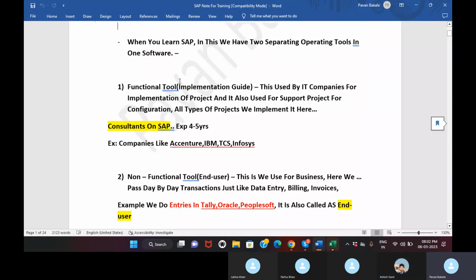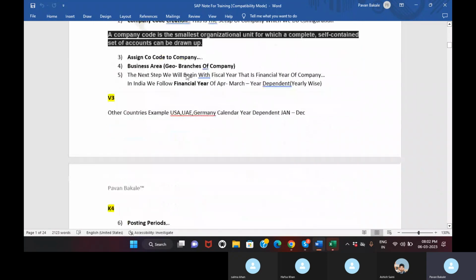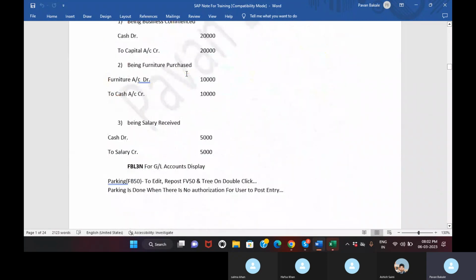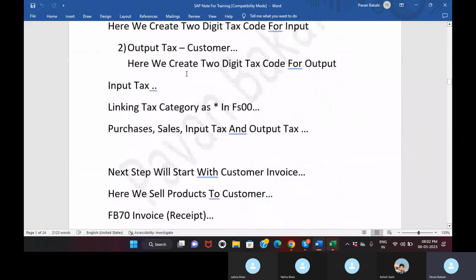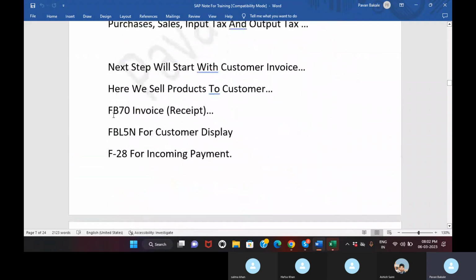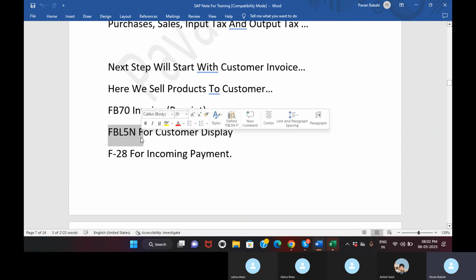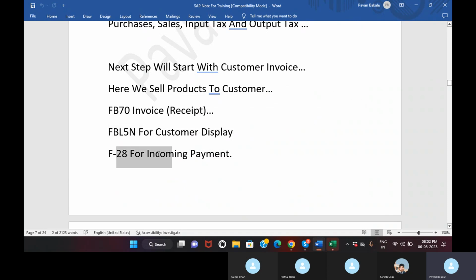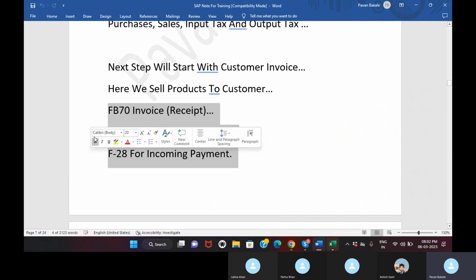Okay, fine. That's nice. So we are completed with the last session. I told you how to go and post the invoice in FB70 customer invoice, then how to display that bill in FBL5N, and how to clear that incoming payment under F28. So this is the configuration I told you.